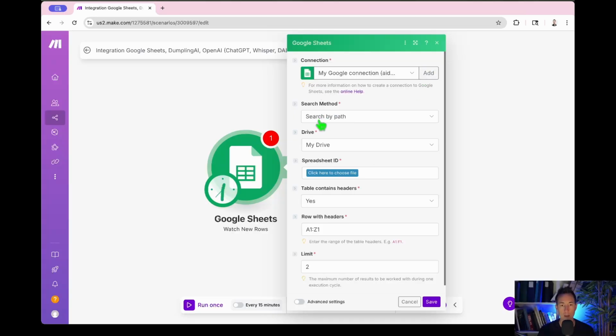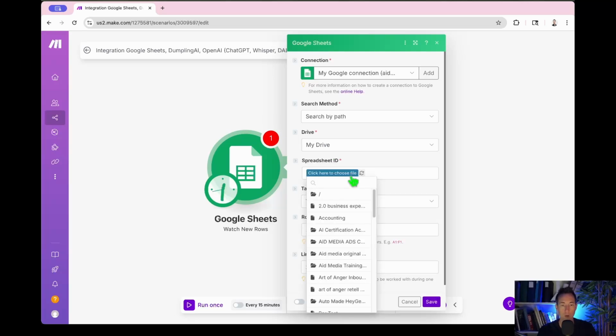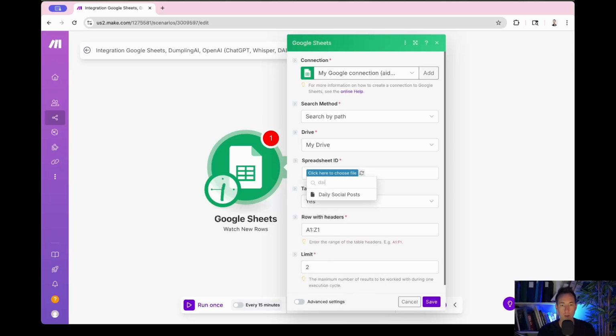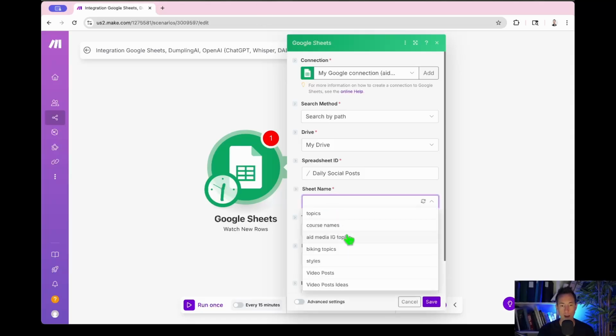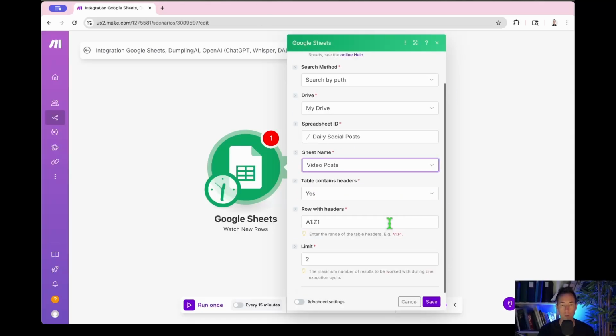Search by method, search by path. We're going to go to My Drive and we're going to click here to add a spreadsheet ID. Now I have a spreadsheet called Daily Social Posts. So I'm going to search for Daily Social Posts. The sheet name that I have is Video Post. I'm going to show you this spreadsheet right now.